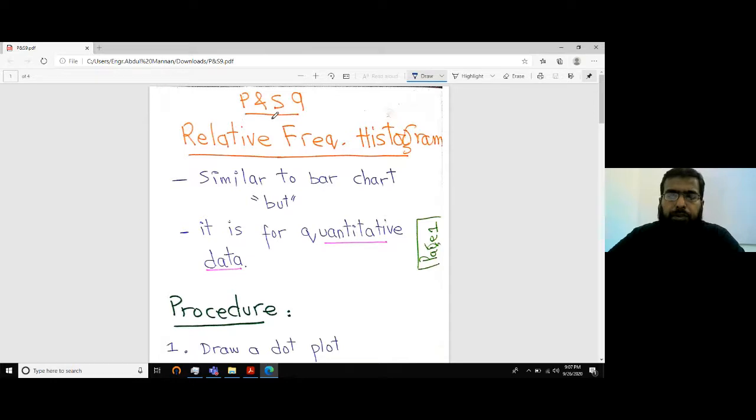Welcome to lecture number 9. We are going to study relative frequency histogram in this lecture. Before that, we have studied bar charts for qualitative or categorical data. The frequency histogram or relative frequency histogram is somewhat similar to a bar chart, but the difference is that it is drawn for quantitative data instead of qualitative data.